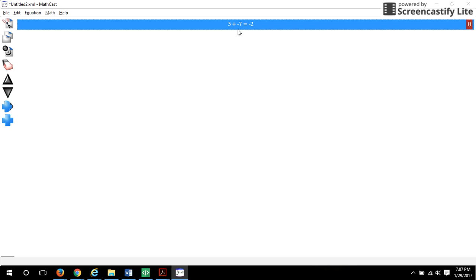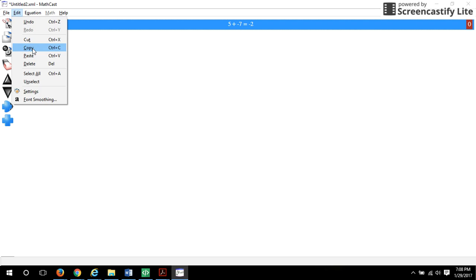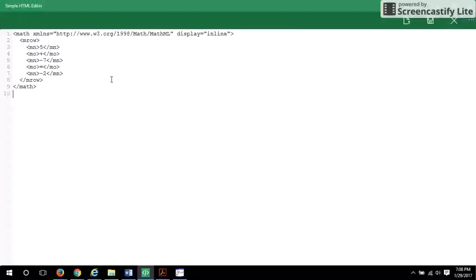Once you've got that done, you've got two options. You can either do Control C for copy, or we can go over to the Edit menu and choose copy. Now I'm going to go to my simple HTML editor. I've just opened up this program. I've got a new blank palette to work with, and all I'm going to do here is either do Control V for paste, or I can right click and choose paste. When you do that, what looks like computer code comes up, which might look like a lot of jargon, but that is your expression that we just typed in MathCast.